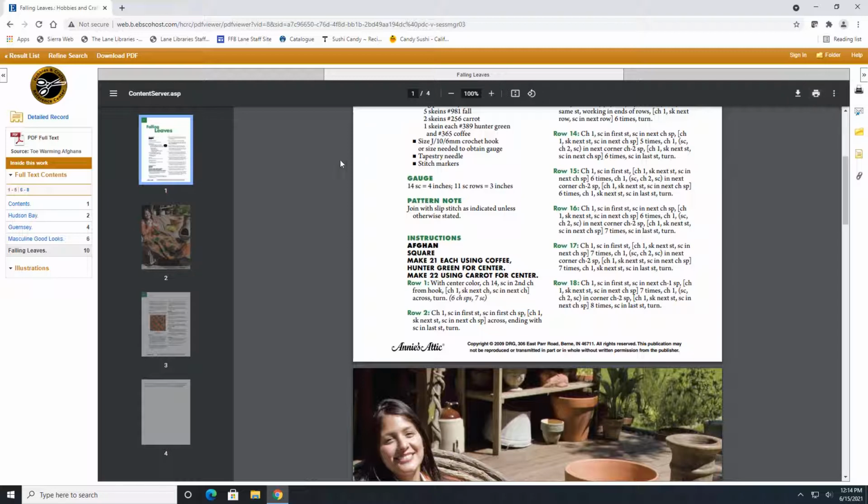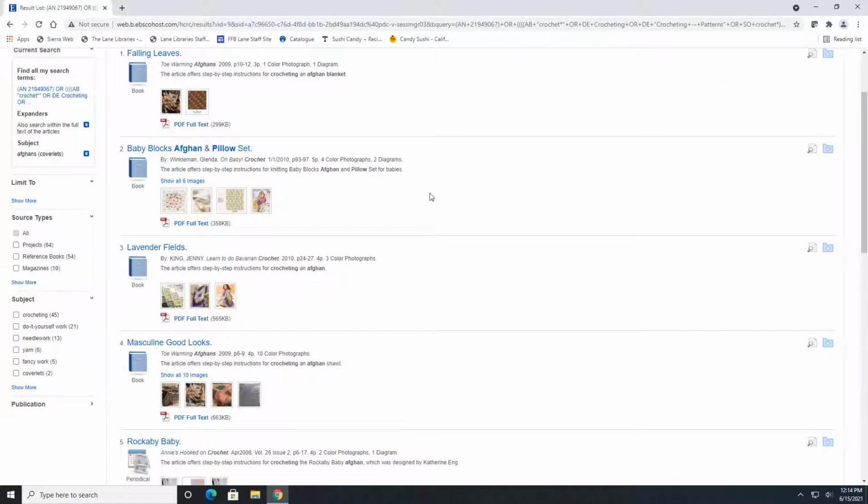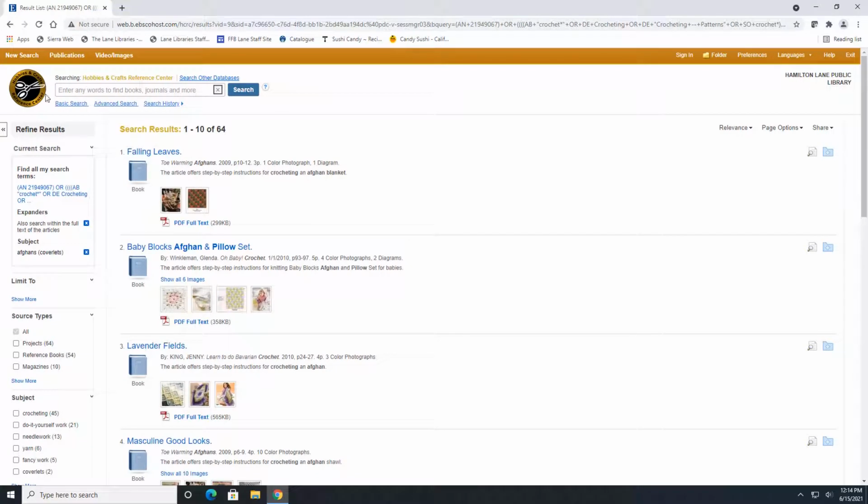You can always go back to the result list by clicking Result List in the upper left corner. And if you wanted to go all the way back to the main page, all you have to do is click on this Hobbies and Crafts Reference Center logo.